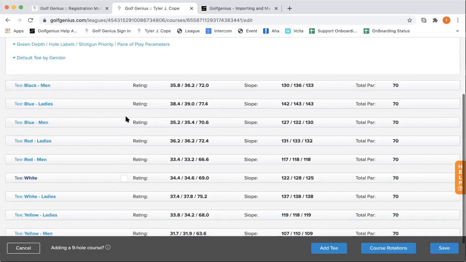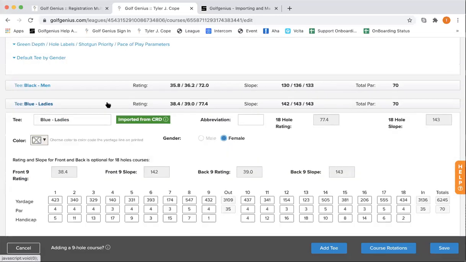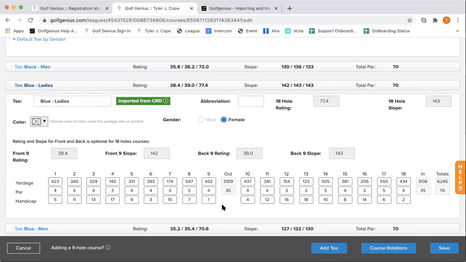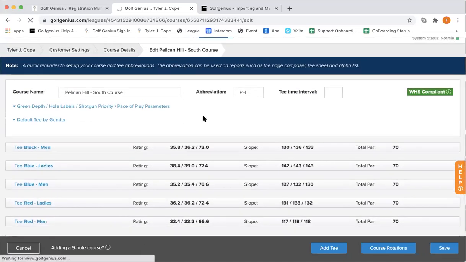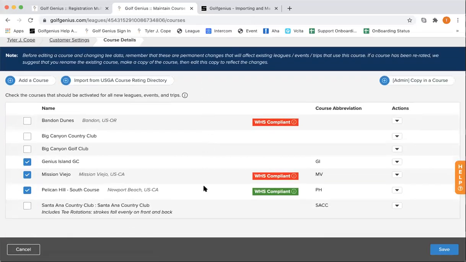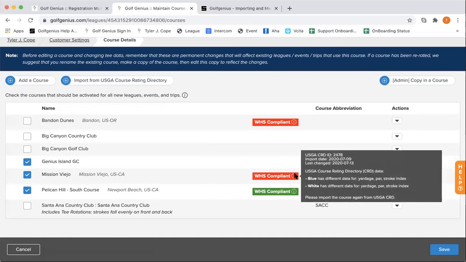Now, it's possible too that you bring over information for a T that is not accurate in CRD. And say you come in here and you change the yardage, or you change the par for a hole, or you change the handicap stroke index. When you change that, the next day, we're going to sync with the course that's originally set up in CRD. And if anything is out of sync, we're going to get this red tag. You can see this one here, and it tells us why. USGA Course Rating Directory: blue has different data, yardage, stroke index, and par, and white has different data as well.